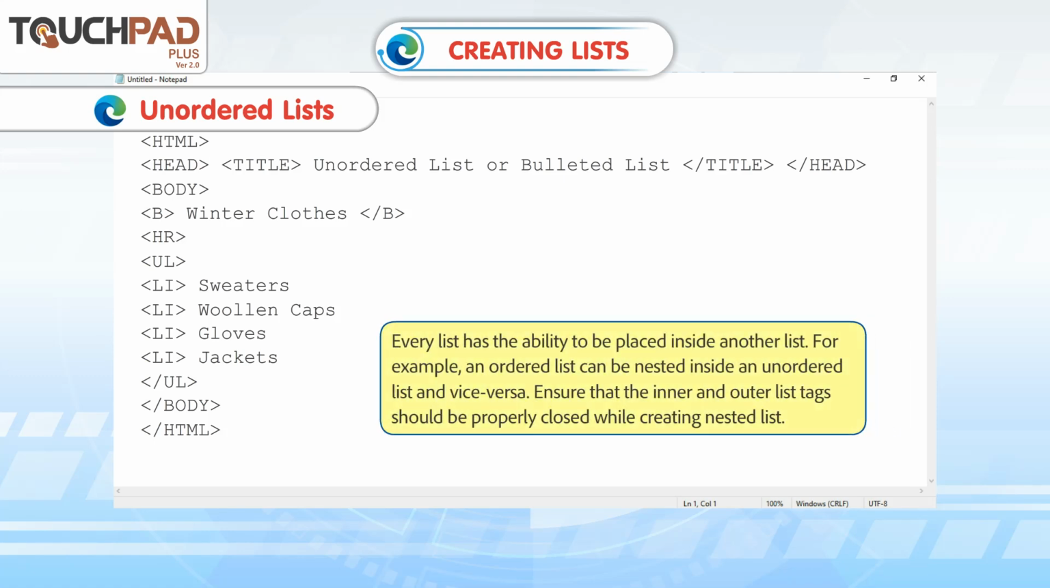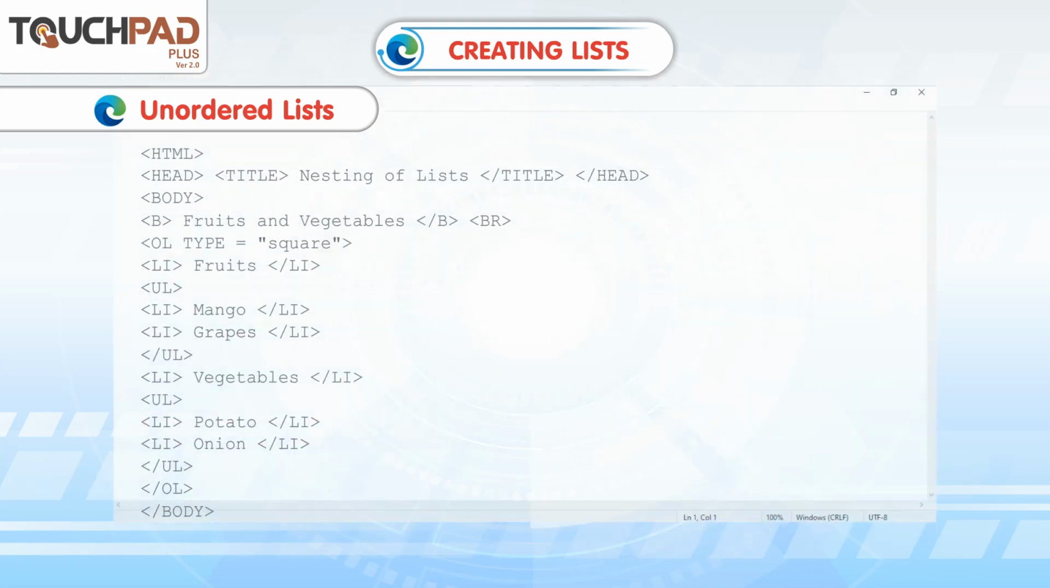Every list has the ability to be placed inside another list. For example, an ordered list can be nested inside an unordered list and vice versa. Ensure that the inner and outer list tags are properly closed while creating nested lists.